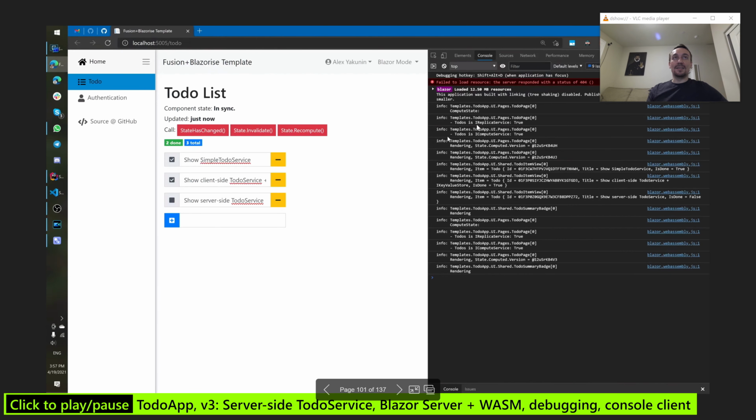So, let me make a pause. Basically there is a debug output that I just added to the to-do page, which shows if this to-do service is an IReplicaService and an IComputeService. Normally if you use a Fusion service, then it's an IComputeService, and if it's a client of a remote service, then it's also a replica service. And you see that right now both return true.